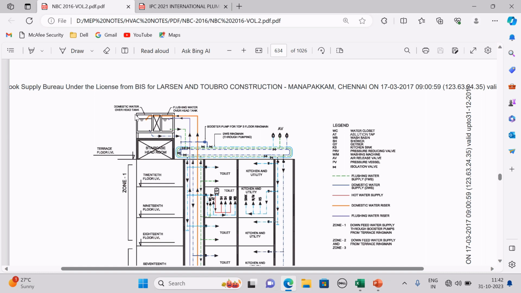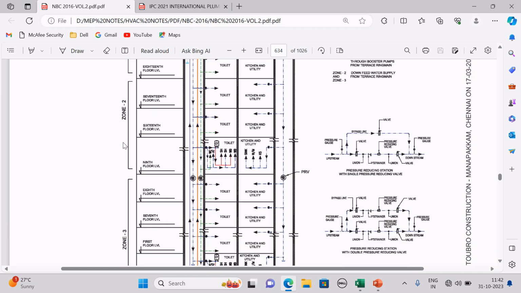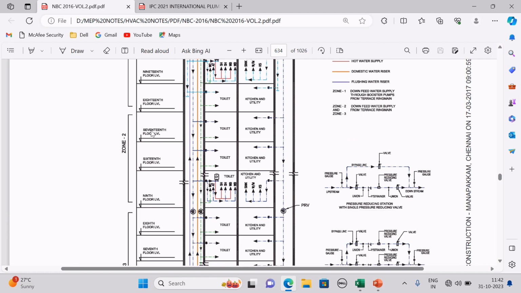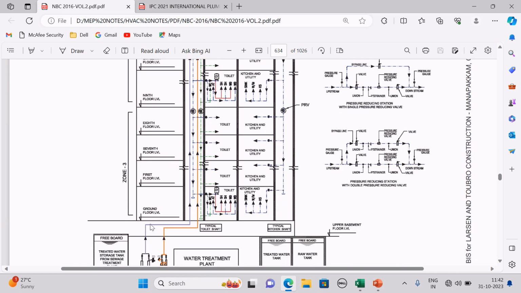And this domestic water, what purpose are we using it for? For bathing, for washing, for many other uses. So now see here what we have done. We have created three zones. See, zone 1, zone 2, zone 3: we have taken 17th to 9th floor. This top 3 floors we have considered as zone 1.